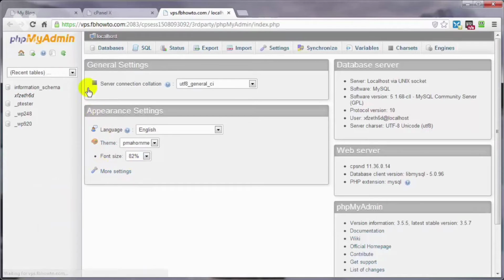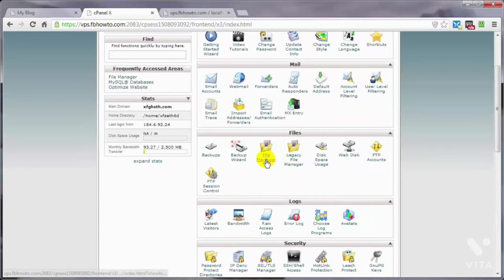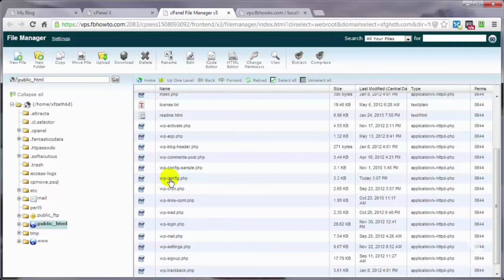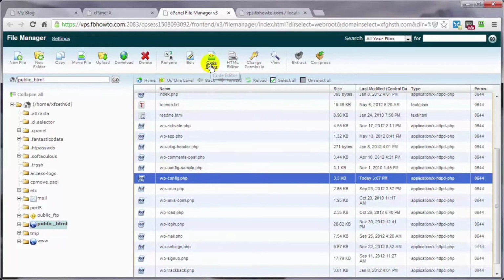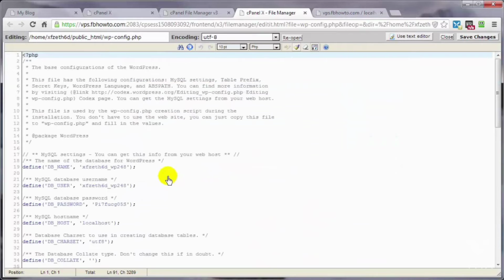And we want to, if you've got multiple databases, then you want to make sure you're editing the right one. Now, one way to make sure you've got the right database is to come on back here to File Manager on your control panel. Click on File Manager. Come on down to the wp-config.php file. Select that. Click on Code Editor. And then Edit. And then right here is the name that we're going to be editing.